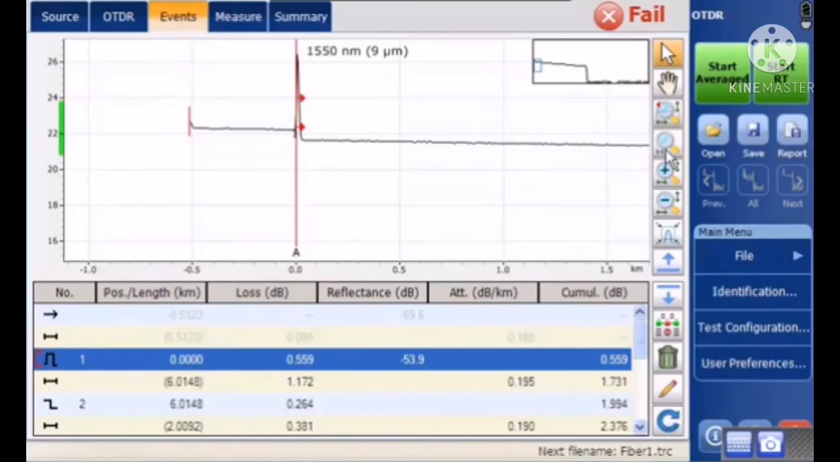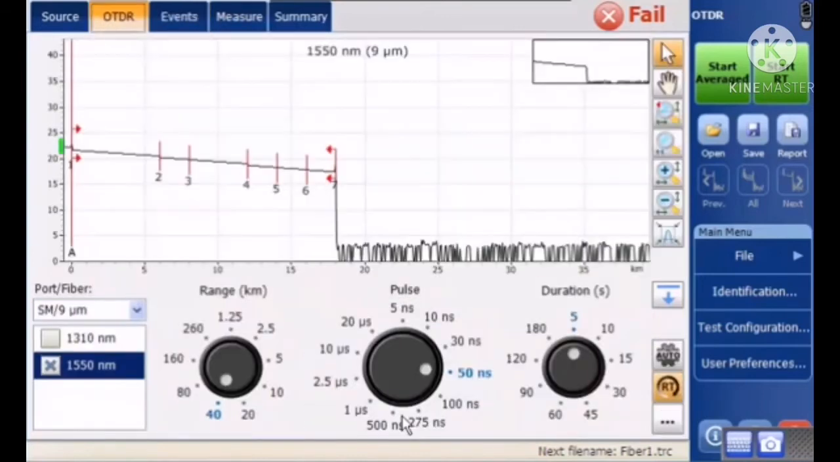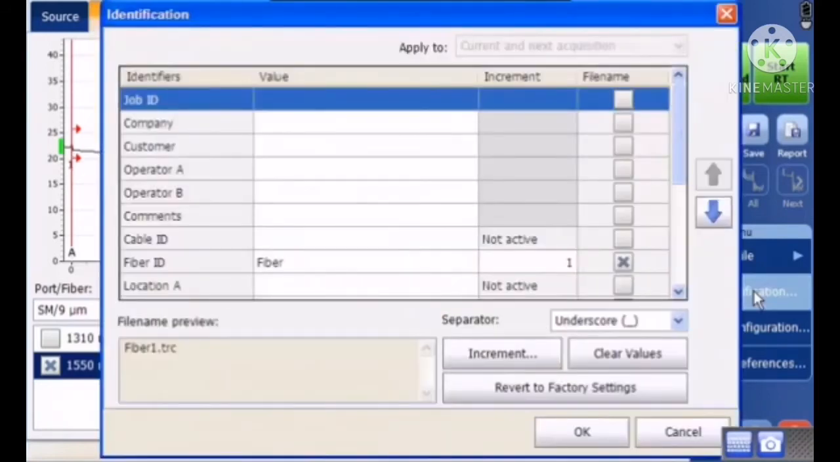So now that we've done that, we don't need to do this again. If I'm using this same launch cable over and over, I just do this once, kind of set it and forget it type of thing, right? Now I'm going to jump back into the identification tab here, and I'm going to set up my test. Whatever identifiers I want to use, this will be part of my file naming.